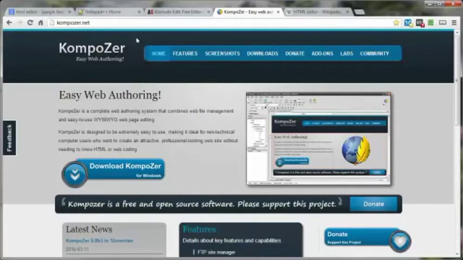And in the background, the program itself, in this example Composer, is creating all the code that the browser will need to be able to decipher and display the way you want it to. Let me show you what I'm talking about.